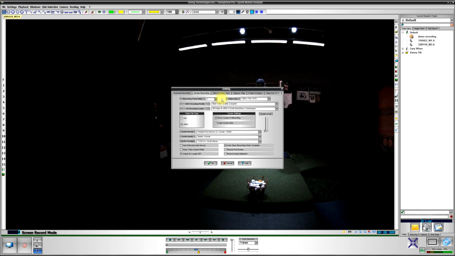Also, if you're emailing on a regular basis and you want to keep your file sizes down, you can drop this all the way down to 1 even if you need to. But again, that's the number of pictures that are taken each second of your screen in screen record. Show cursor, that's usually a good idea. That way people can see what you're doing on the screen.